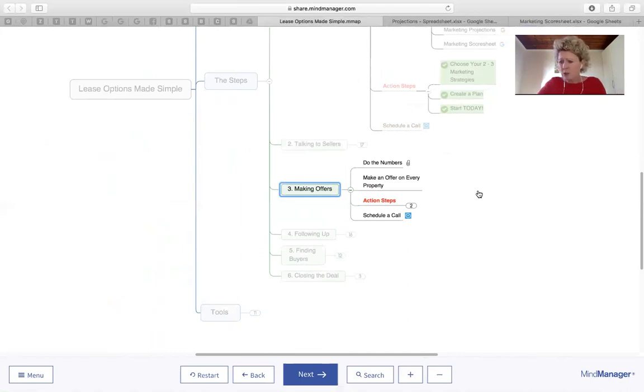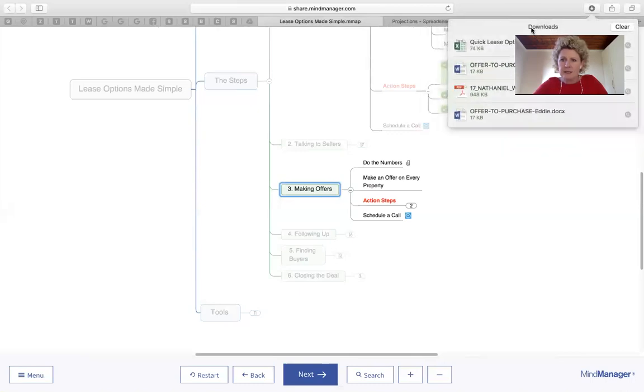Now, I've also included in here a very basic spreadsheet calculator for you to have a play with, and it's just specifically for lease options. You'll have to download it. Have a play with it. The calculator will show you really quickly if the numbers are profitable on a deal and if you should be making an offer. So when you have a look at it, let me just see if I can.